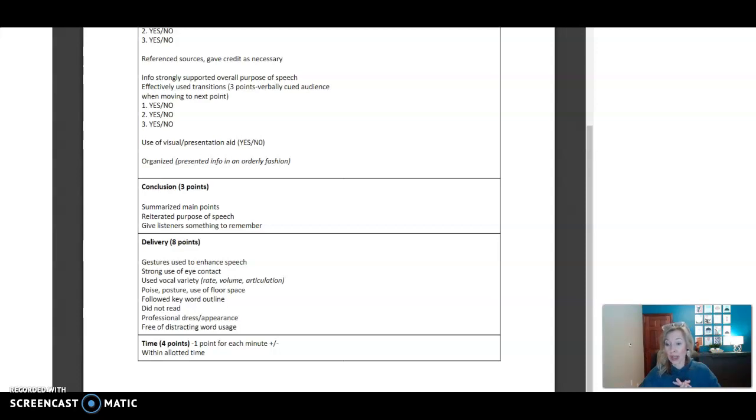But add one additional element. So for example, if you are giving a speech on organizing your life, maybe you show, this here is my best friend and my lifeline, my trusty planner, right? Something to enhance your message. Maybe it's a graph, maybe it's a chart, maybe it's simply an object. One visual aid, clean and simple. And then lastly, under body, organized. Make sure you're presenting according to your outline in that organized, orderly fashion.